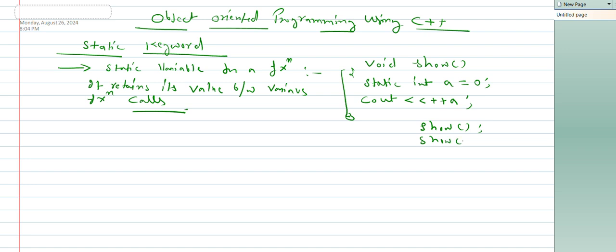Means if I call it 3 times, the output would be 1, 2, and 3. Let's call it 3 times: show, show, and again show, like this. So the output will be 1, 2, and 3. But if we use the normal automatic variable, then the output will be 1, 1, and 1.